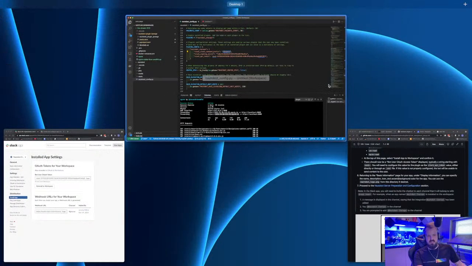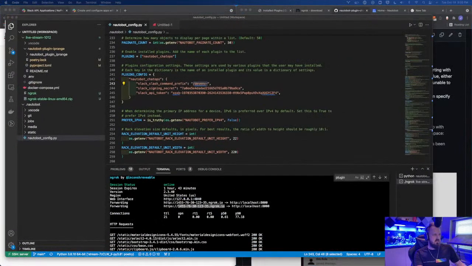So now the next thing that we need to do, this is the one thing that always seems to bite me, is the fact that I always forget to go through and add the bot to the workspace.